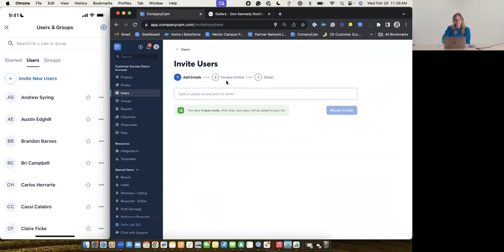It will take you to this next step where we'll ask you to review it, and then you will hit done and send. So this will send an email to them saying, hey, they've invited you to be a part of CompanyCam, to be a part of your specific business. And then all they simply have to do is hit accept. They'll set a password, and then they will be able to log in and have access to add photos into your projects within CompanyCam.